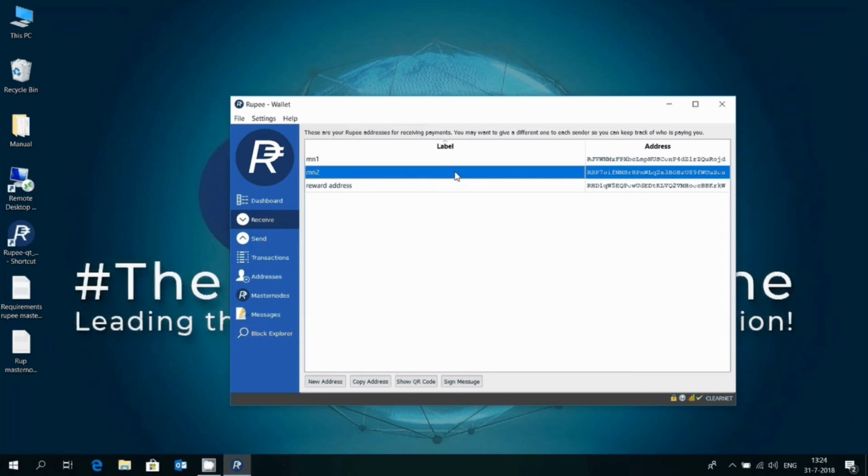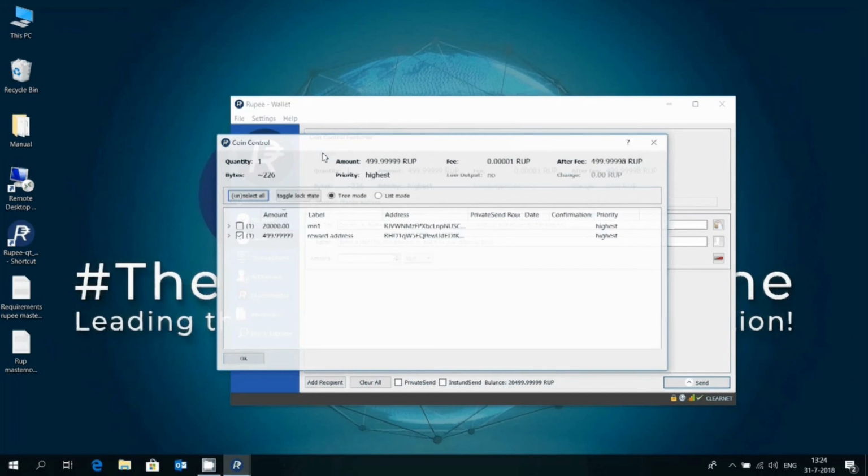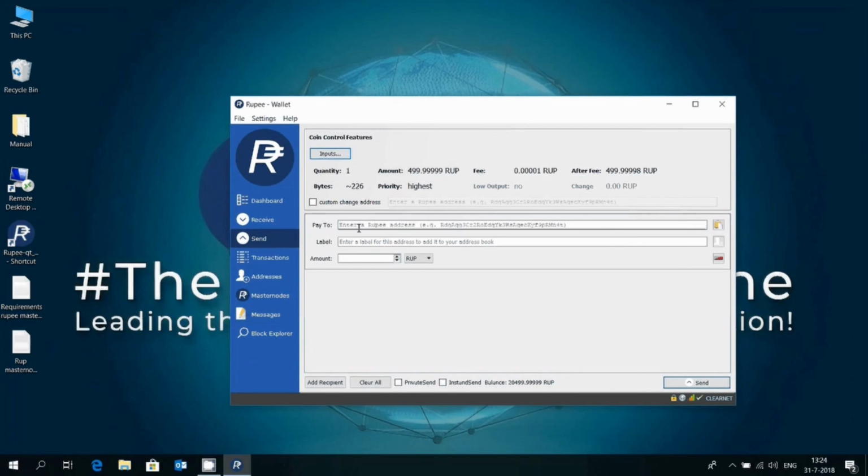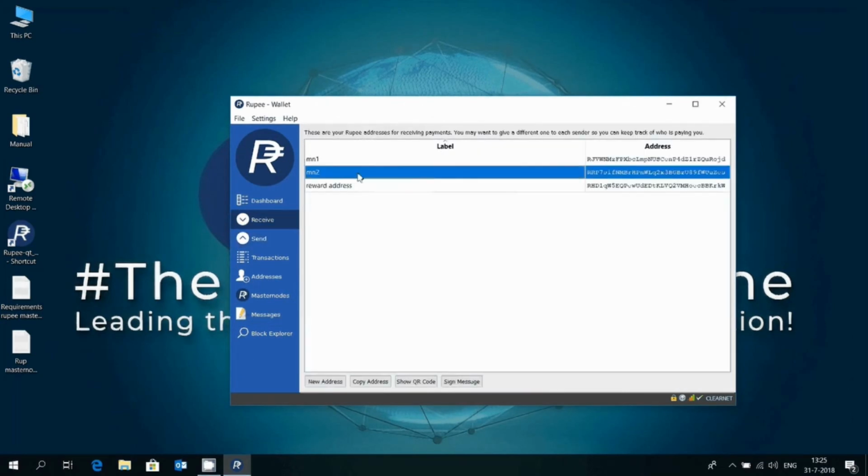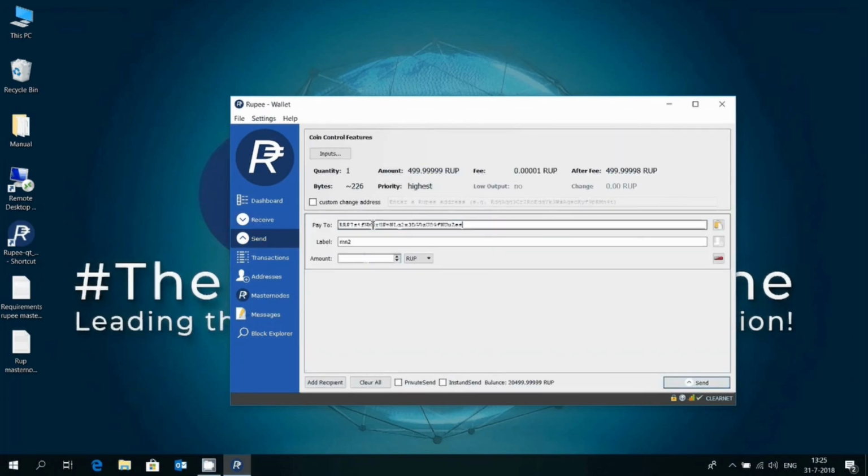Now I don't have 20k left, but I'm going to do a transaction of 400. So the input I give is from the reward address. We are going to pay to the MN2 address, so copy it. Paste it here, and normally you would do a transaction of 20,000. I don't have 20,000 right now, so I'm going to do 400. In case this is a new masternode address, you should always use 20,000.